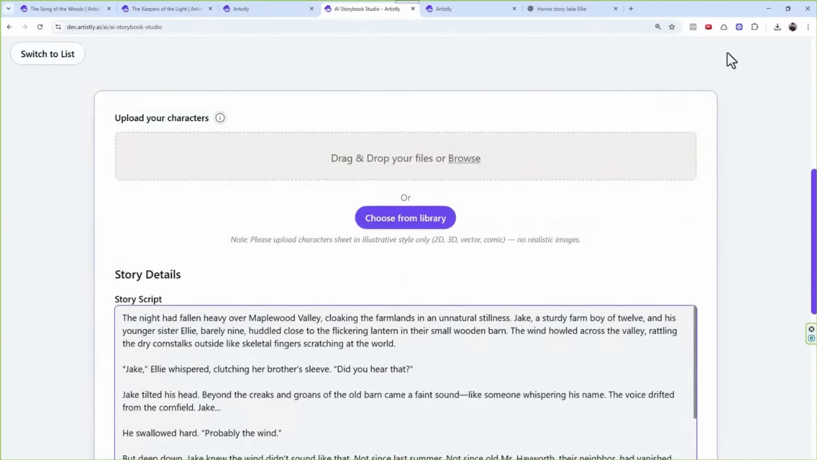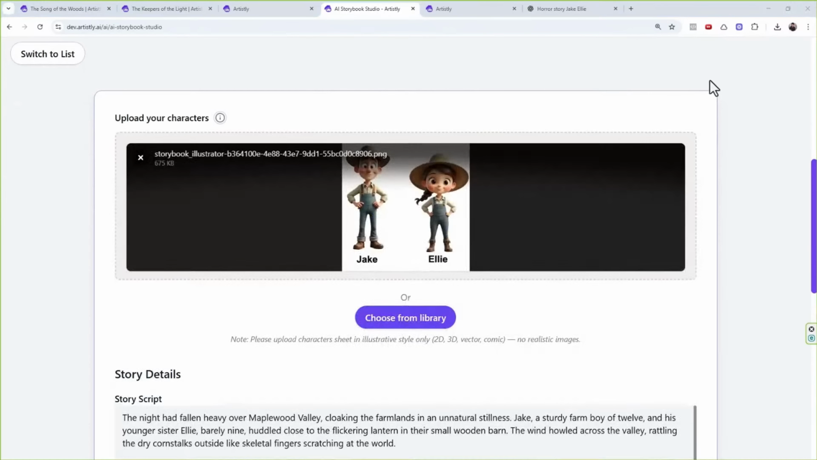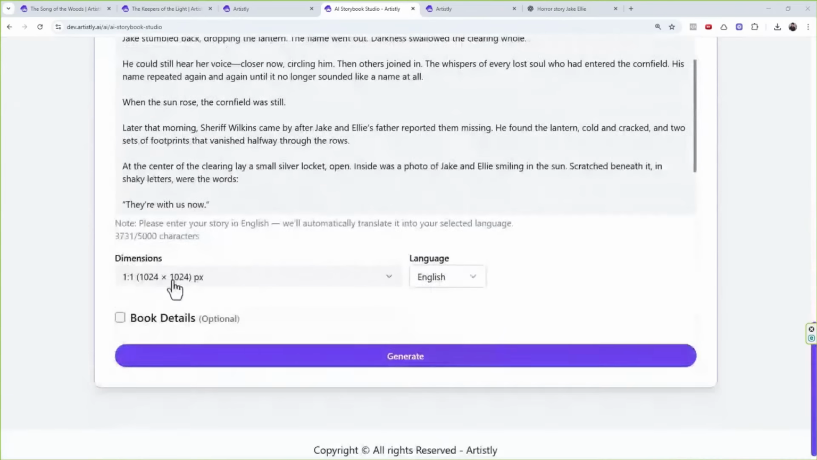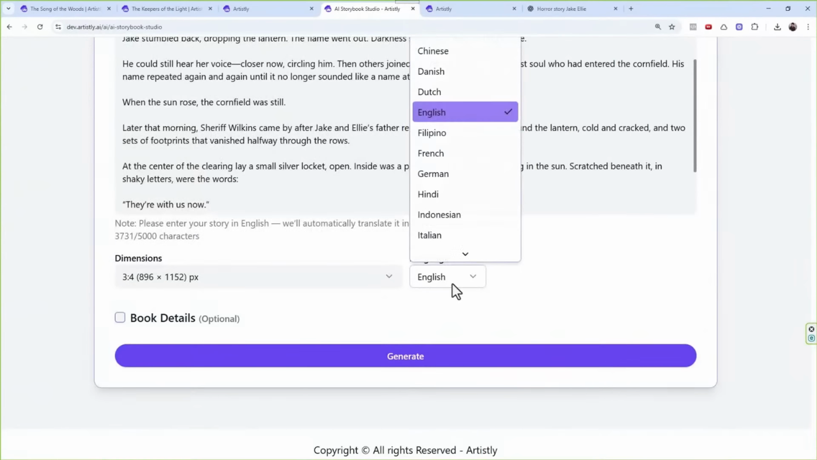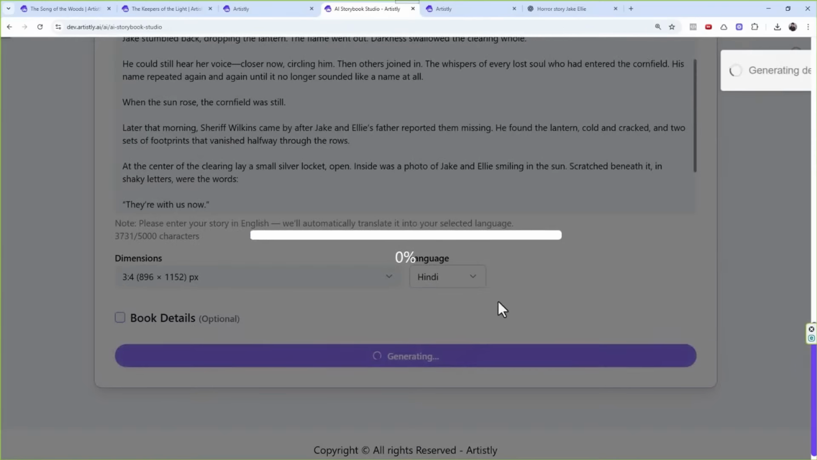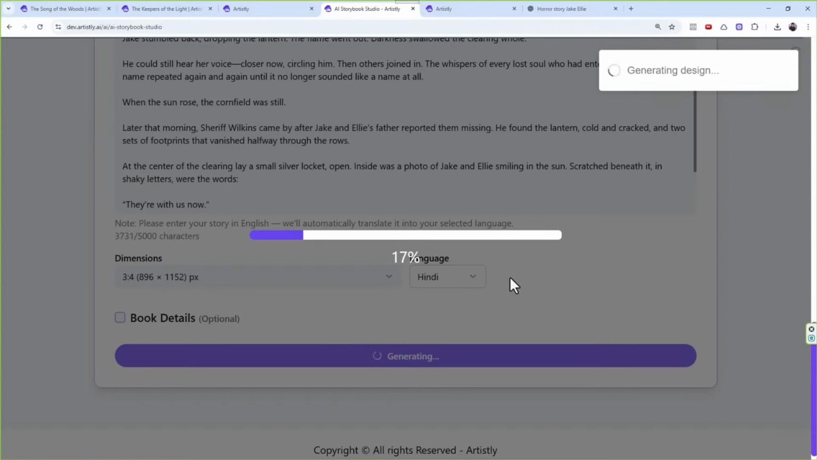Let me do the character, the character sheet, I mean. Alrighty, now I'm going to pick 3:4 and pick the language Hindi and generate. The images and my storybook will get generated in Hindi. You can do it in Spanish and all the Artistly supported languages. And yes, there is a plan that we will be adding these major languages that you guys have been requesting, once the major things are sorted, which is anyway happening right now, so that's a good thing.